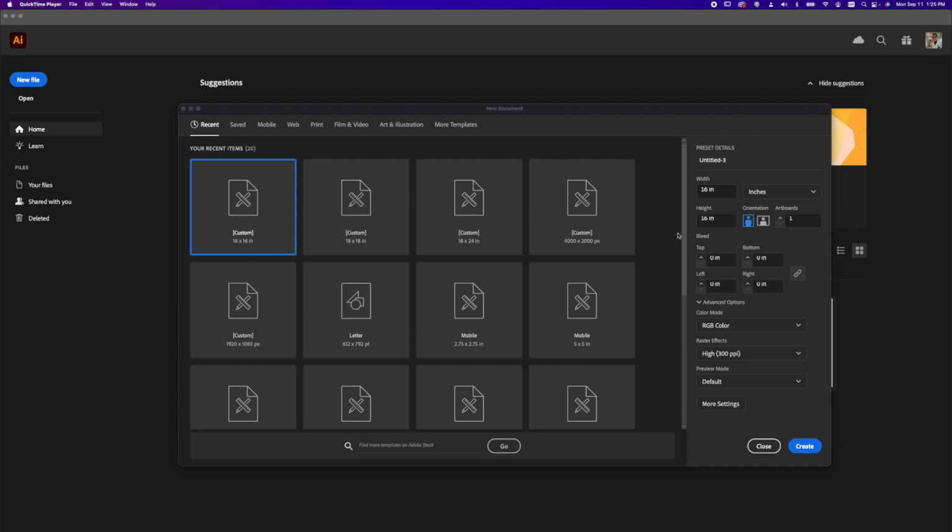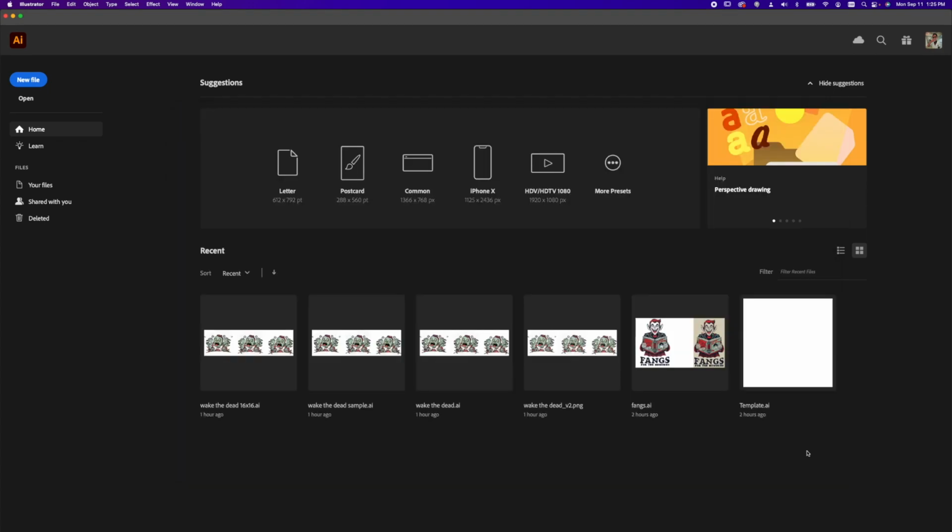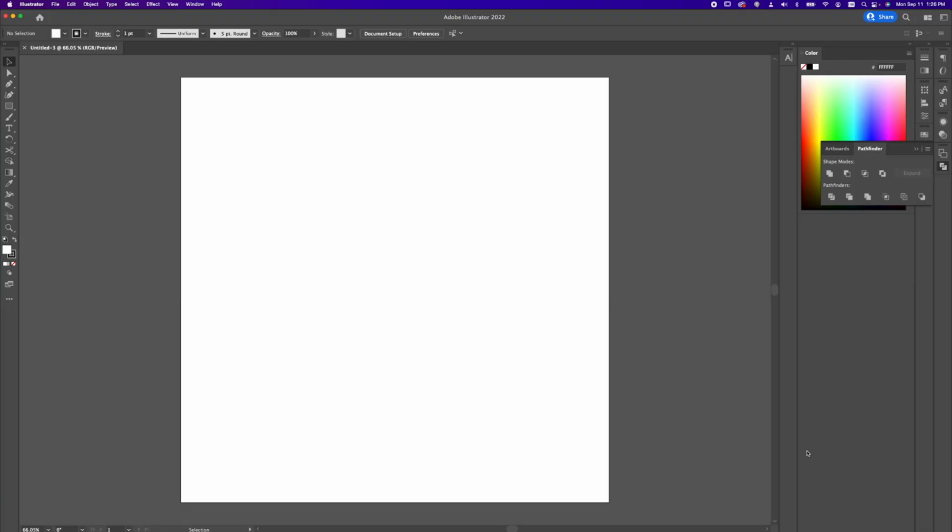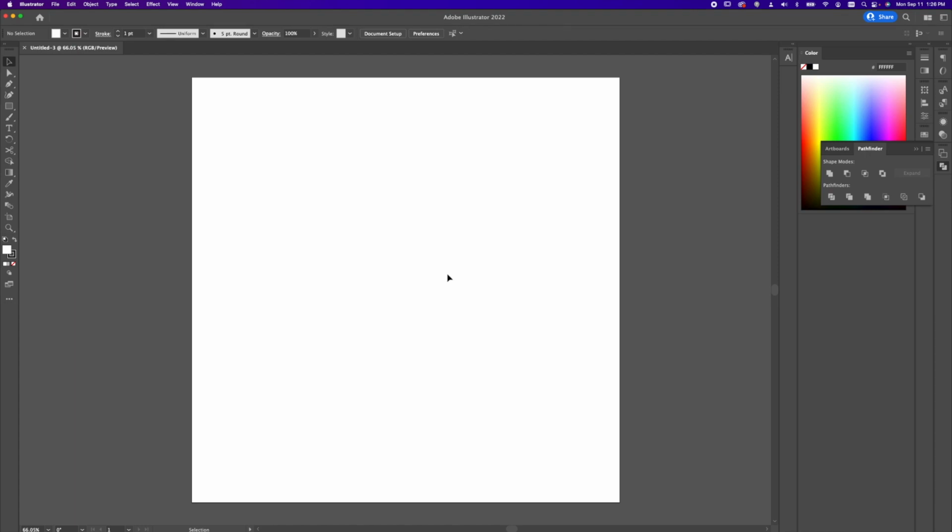So I'm going to create a new canvas. I'm going to set this to 16 by 16. That's my preferred canvas size when working on t-shirts. For now, I'm going to keep the RGB colors and the raster of 300 dpi. I only need one artboard for what I'm trying to accomplish. So click create. And there we go. It's completely blank, and it's the first step.